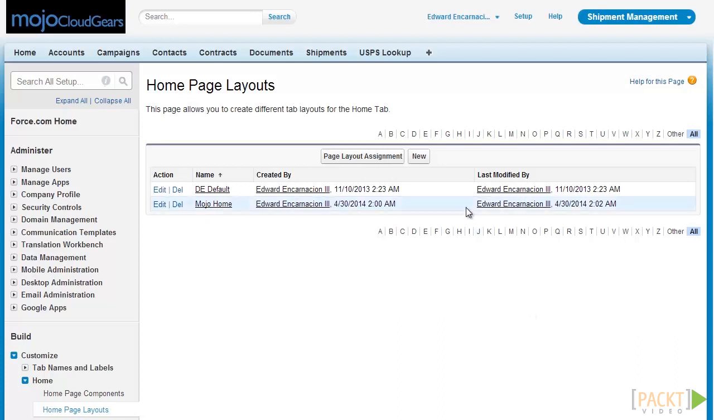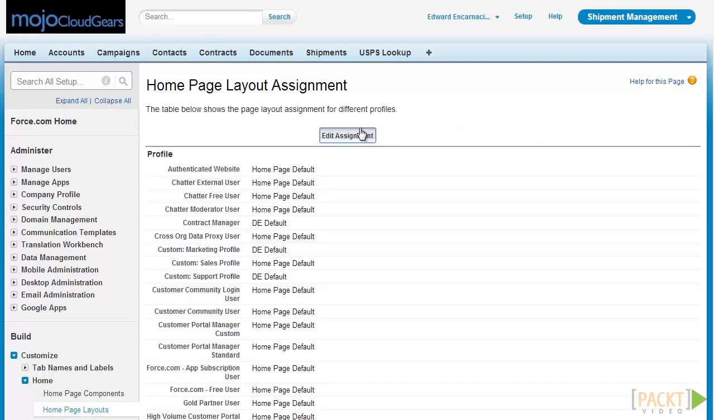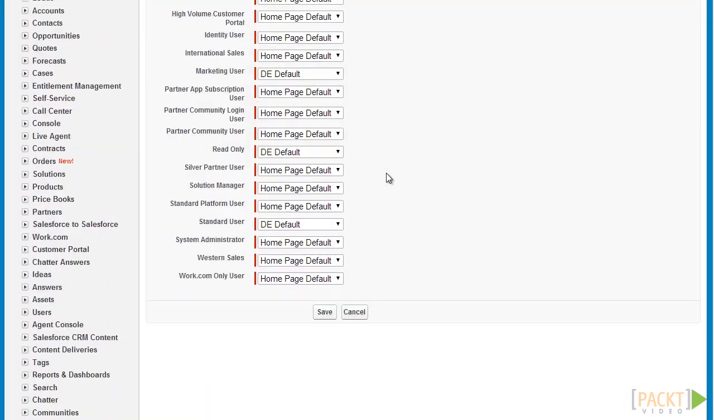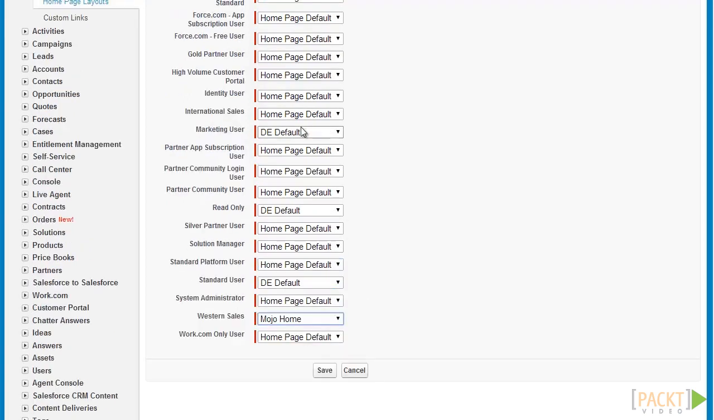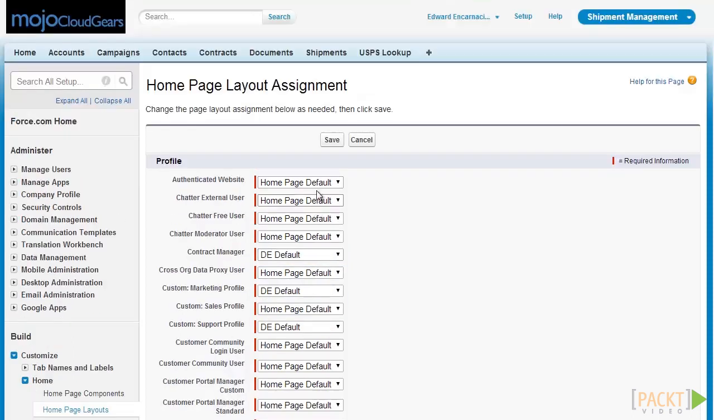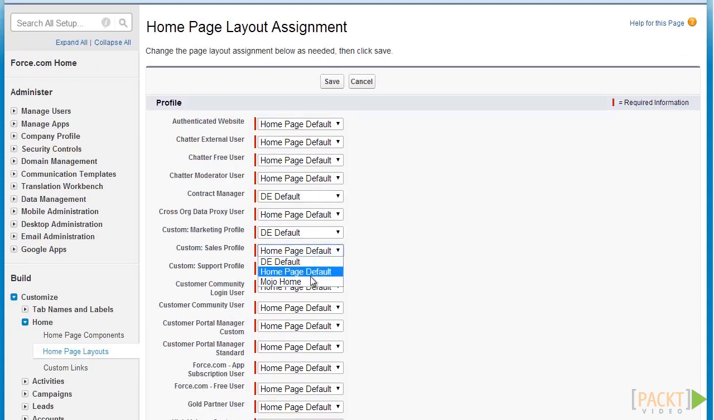So after creating our homepage layout, we can now assign our homepage layout to the different users and profiles within the system. So just click on Page Layout Assignment, click on Edit Assignment. So from here, you can assign a homepage layout to the different profiles in the system. So to do that, let's just set our Western Sales to Mojo Home, International Sales to Mojo Home, System Administrator to Mojo Home, as well as our portal users, which is High Volume Customer Portal, set it to Mojo Home. We are also going to set our custom sales profile to Mojo Home as well. Let's click on Save to finalize our page layout assignment.